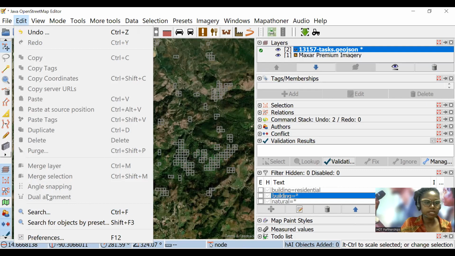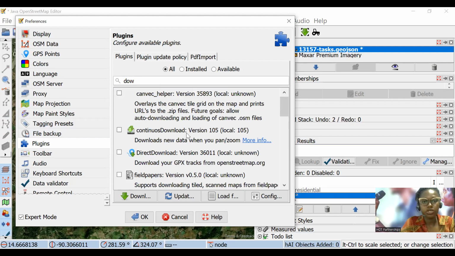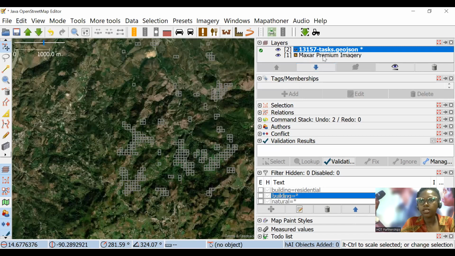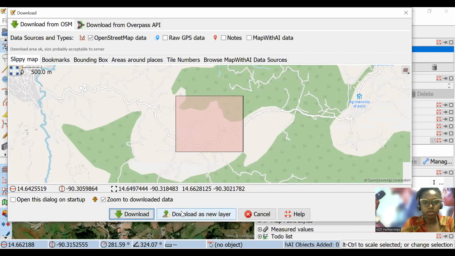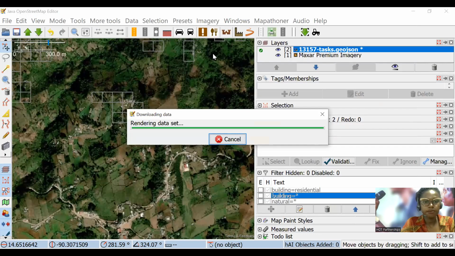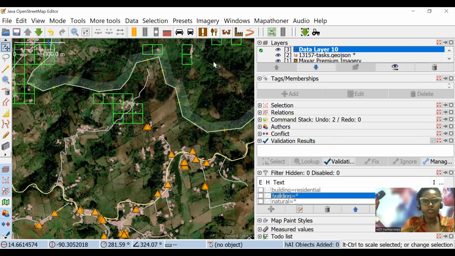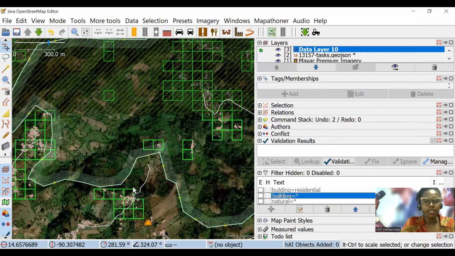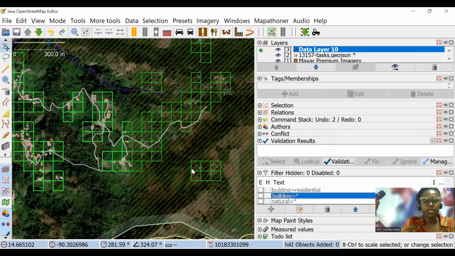To activate that, you just go to preferences, then plugins, and then continuous download. When I check it, it will activate for me. All right. So when I come here and say, okay, now download, hopefully it has activated as a new layer. Remember, I now want to zoom in, for instance, to this area here. Before I even align properly, it is downloading. So this is how it works.